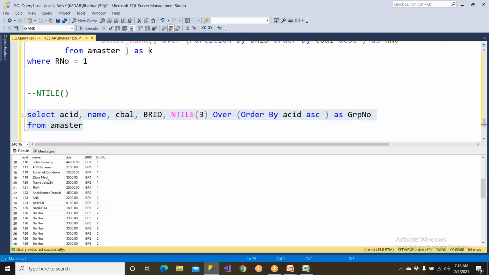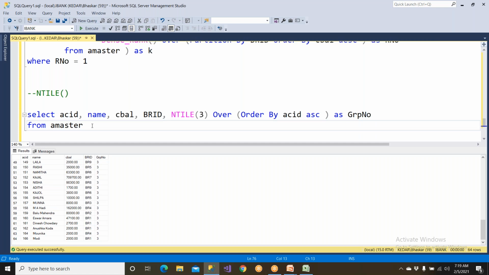We have a total of 64 rows, right? 64 divided by 3. So in the data, you can see group number 1 is going to have a total of 22 rows, and group number 2 is going to have the remaining data, another 21 rows, and again this is 21 rows. So you should be able to cut the data into parts. Then you can put it like this.